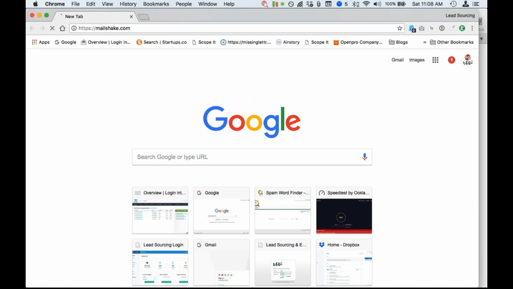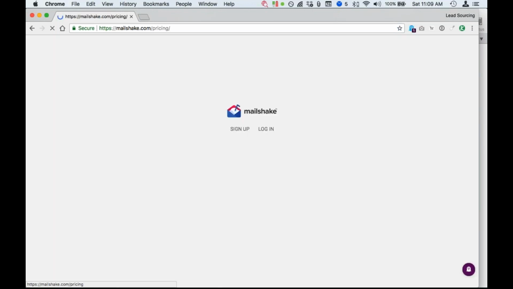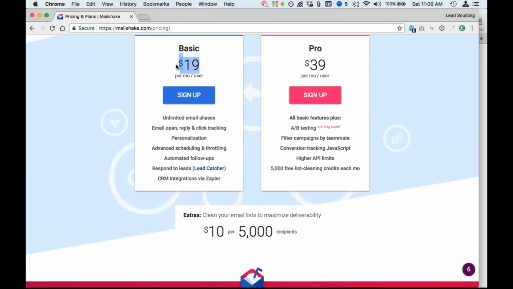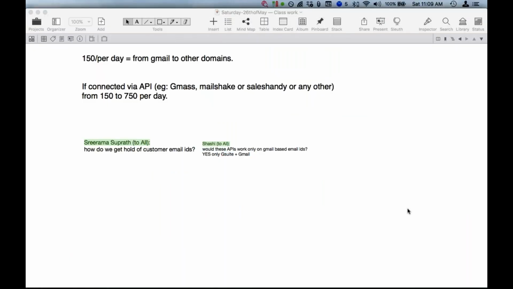Mailshake, pricing, $19. Clear? That's all you need to know if you need to know the pricing.